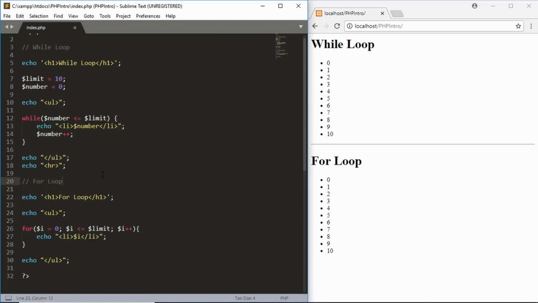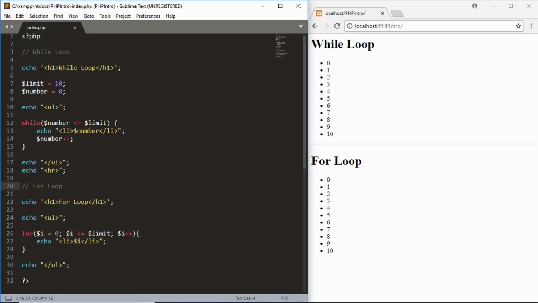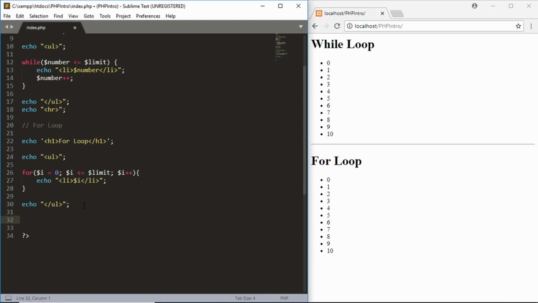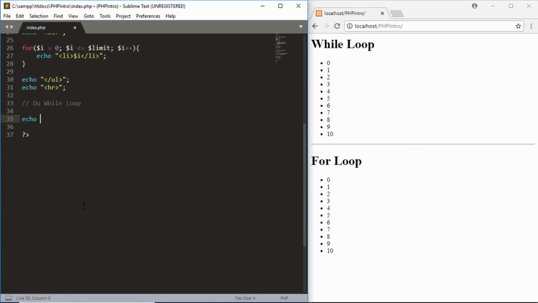Now the next type of loop we will look at is called the do while loop. It is pretty much the same as the while loop, but the only difference is that this code over here will be executed at least once. So we'll write a new do while loop, and we'll give it a heading.